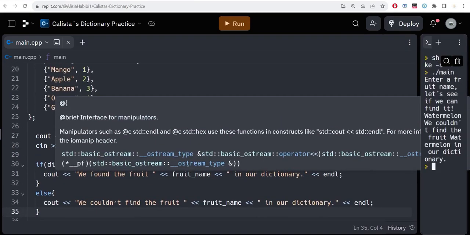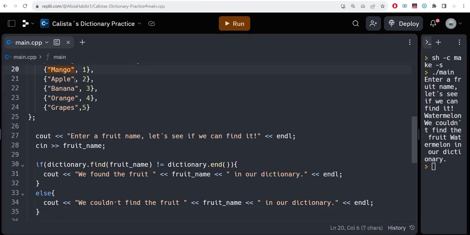Basically looking for keys. This is what we call the keys. The first ones are always the keys, and then the next ones to them, you can say their values of those keys.